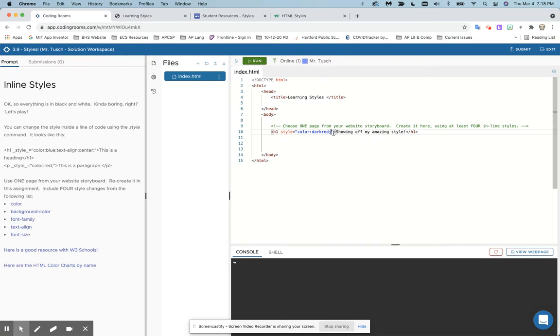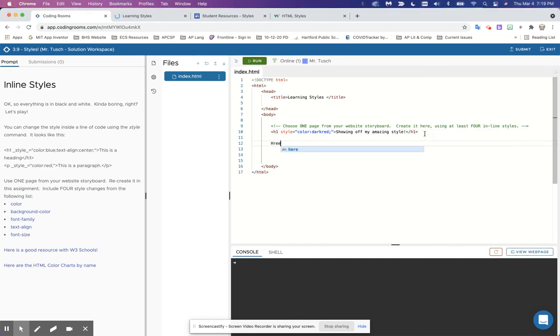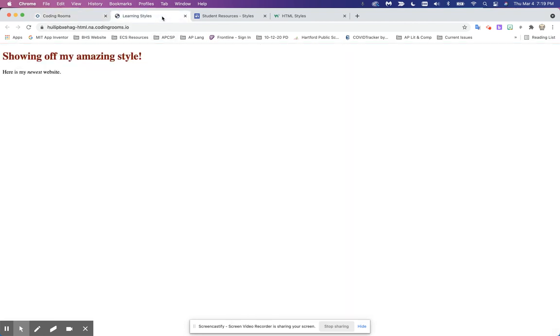I can do that. Now, to change something else in there, maybe I'll put in here a p tag, right? Here is my newest website. And I can put in a closing p. And I will go in here, and I'll even add an em tag to this. So that kind of sounds exciting, right? And now I have, here is my newest website.